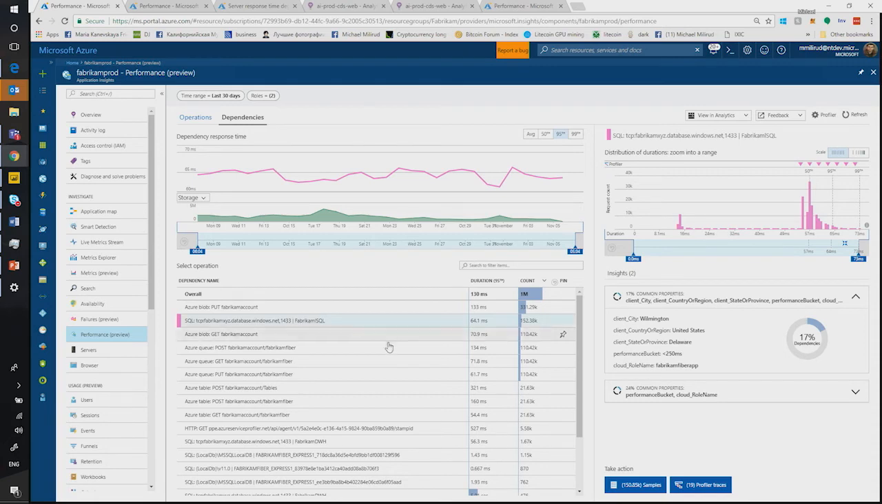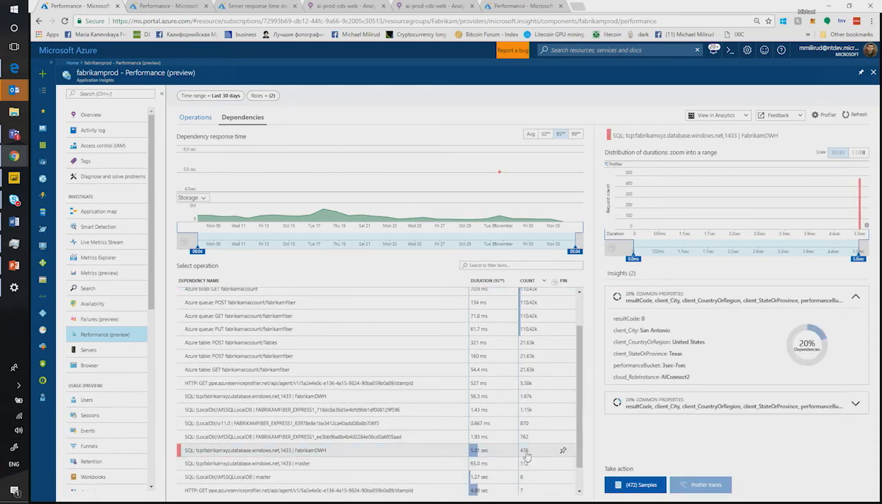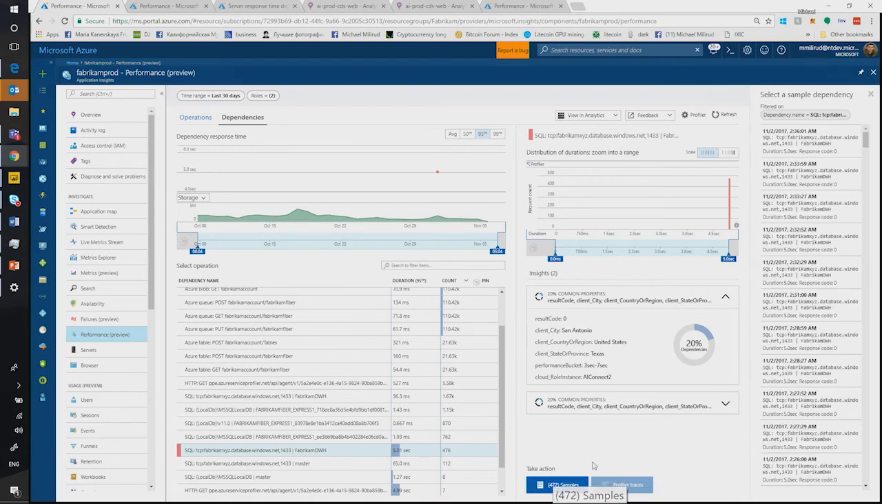This service is actually pretty good as far as dependencies, but here are a few slow ones. 5 seconds, 476 times. And you can see that all of them were the same exact thing. Now that tells me that it's probably a timeout. And if I dive deeper into this, I will likely find this to be a timeout. Let's actually check. I'll click on samples.